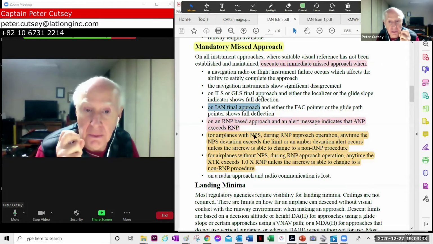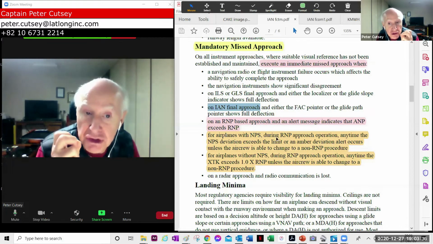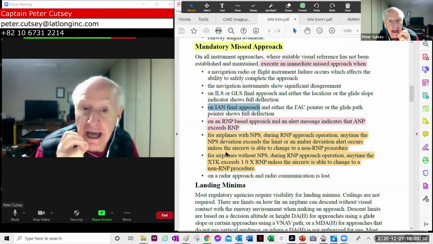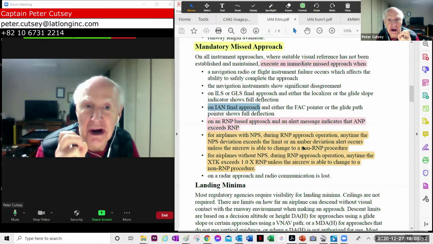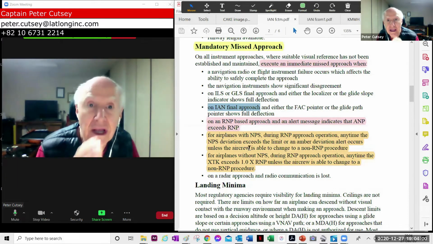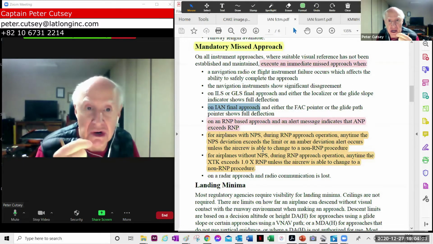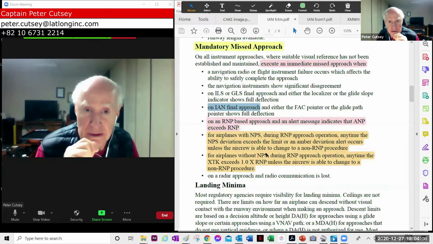And for airplanes with navigation performance scales during RNP approach operation, anytime the NPS deviation exceeds the limit or an amber deviation alert occurs, unless the aircrew is able to change to a non-RNP procedure. Now listen, you're not going to change to a non-RNP procedure unless you're briefed on it. And it could cause massive confusion. My recommendation, although it says so here in the FCTM, you've got to use your head. Airmanship dictates if you have a problem on an approach, go around. Go into a holding pattern and talk about it.